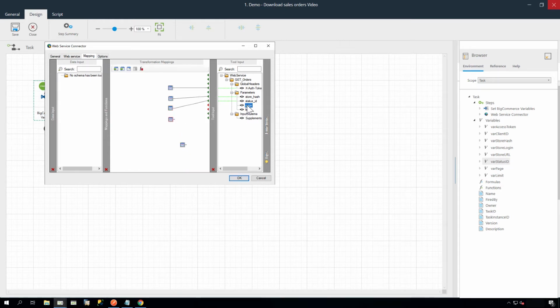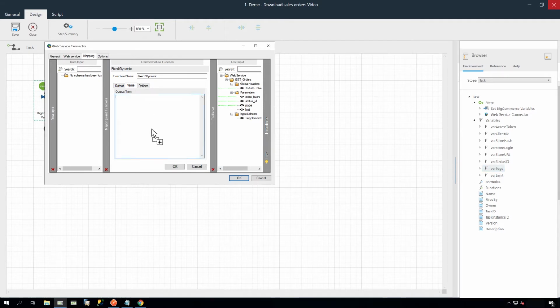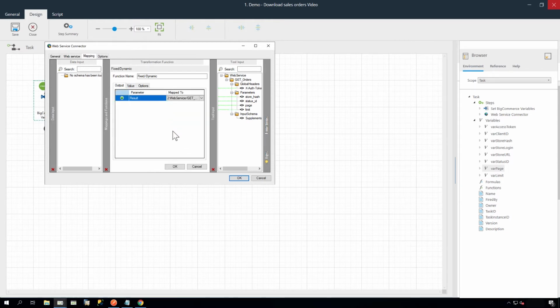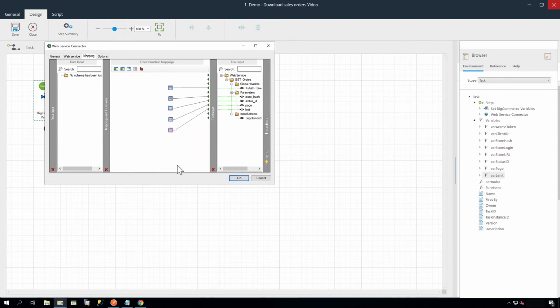Next, drag Page to the fixed dynamic. Double-click to open it, and click the Value tab. And drag in the var page variable from the browser, and click OK. Lastly, drag Limit to the fixed dynamic. Double-click to open it, and click the Value tab. Drag in the var limit variable from the browser to the output text area. Then click OK to close this function. Finally, click OK to close this step.